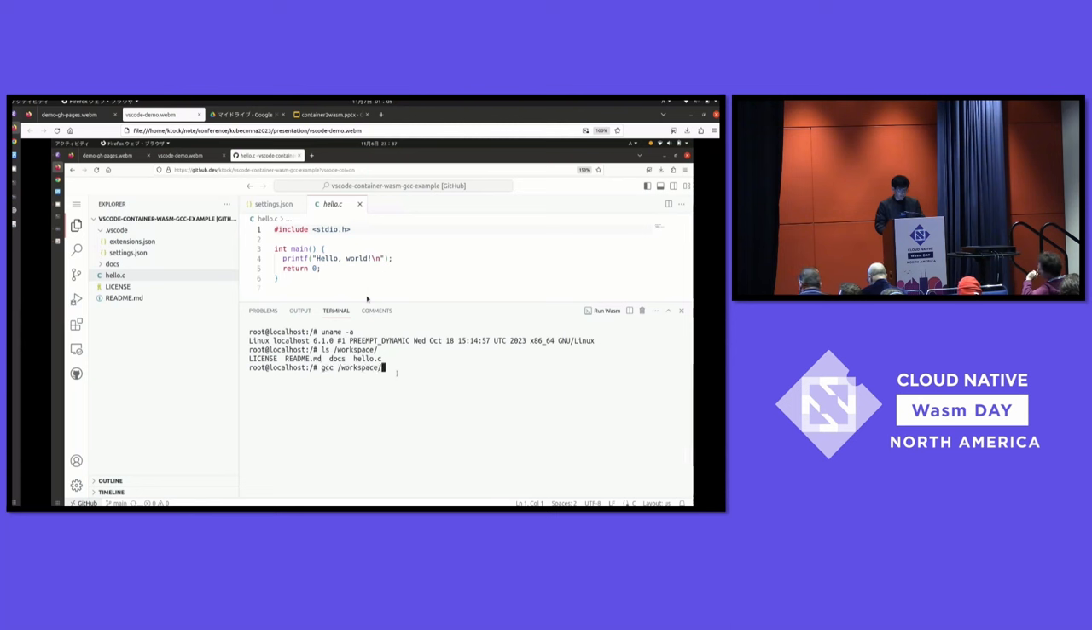And for this demo, this container contains GCC. So let's compile the C code stored in this repo. The C code is pretty simple. It just prints hello world as shown in the IDE. And finally, when we execute it, it prints hello world as expected.